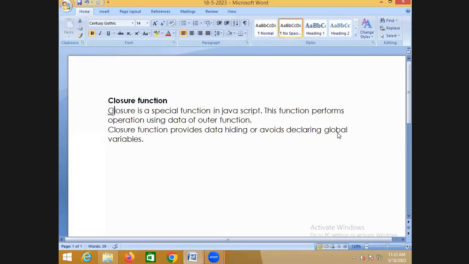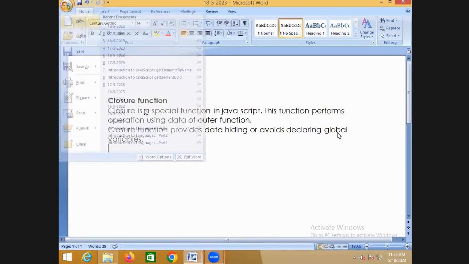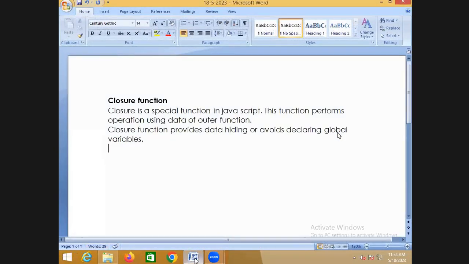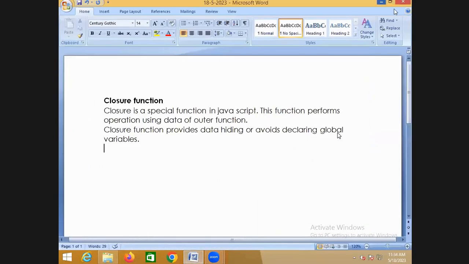So what is a closure function? Closure is a special function in JavaScript, and this function performs operation using data of which function? Outer function. And closure function provides data hiding or avoids declaring which variables? Global variables. What is the meaning of this? Closure is an inner function which performs operation using the data of which function? Outer function. So why do we have to go for closures?